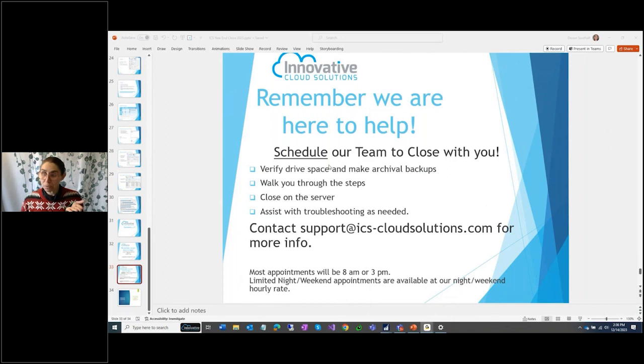So our team can help you with your closes, your 1099s. We can verify that you've got disk space. We can walk you through steps. We can close it on the server, which is faster than on your desktop, and assist with any sort of troubleshooting. So feel free to send us appointments and send emails into support. Most of the appointments are during business hours between 8 and 3, but there is limited night and weekend appointments for our night and weekend hours.